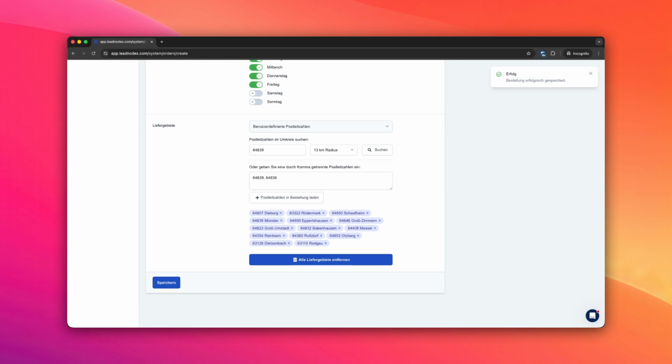Excellent! You have now successfully configured your first lead order. It's best to test the settings directly with your own data to optimally adapt the lead distribution to your needs.